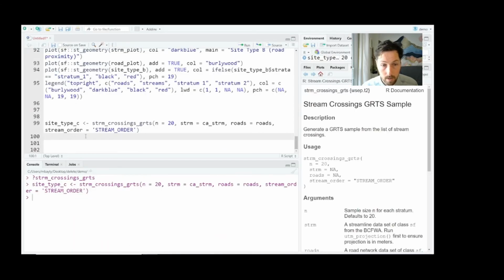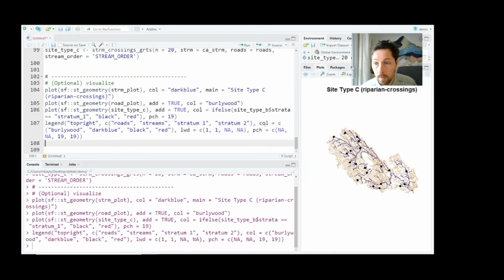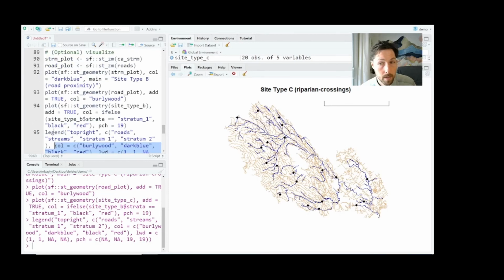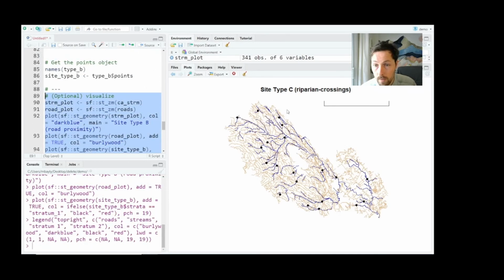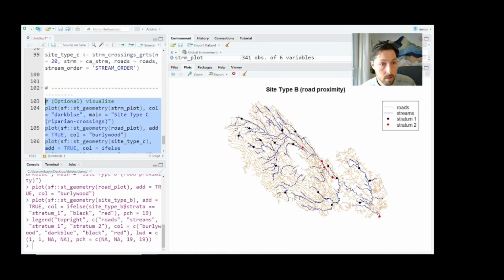Just take a look at it. You can see it didn't actually pick up any sites. Oh, there. Sorry. So we have a spatially balanced sampling frame of stream road crossings.